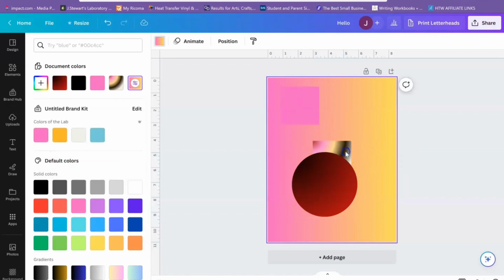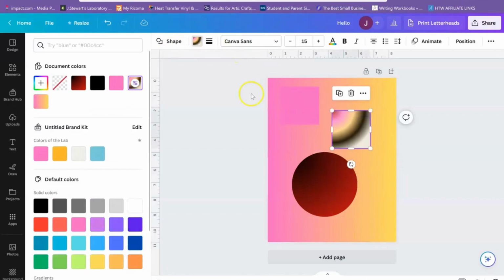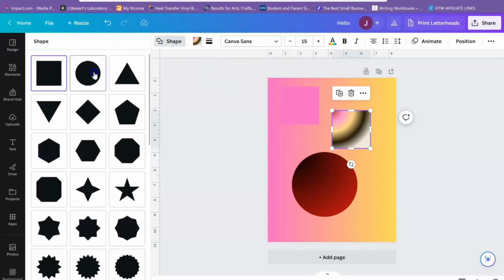And also, the shapes, it works for all the shapes. So if this is the square, I can hit the shapes, and it'll change the gradient to go with the shapes as well. So yes, that's a super cool feature.